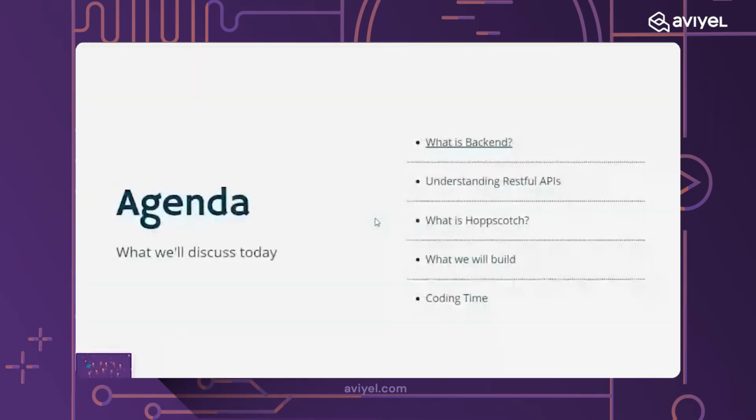For this live session, the first thing on our agenda is what is backend. I will try as much as possible to break the concept of backend down for you guys to understand, and then we are going to proceed into understanding what RESTful API is all about, and then we are going to look into Hoppscotch. Hoppscotch is a beautiful open source API testing tool, and I'm also going to be walking you through why you should care about it and how you can use it.